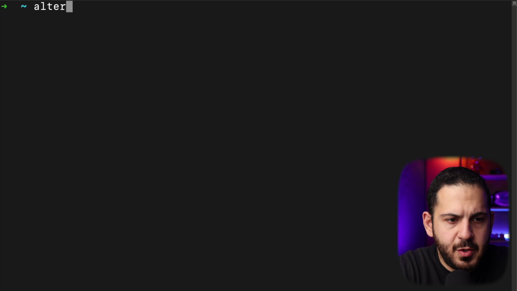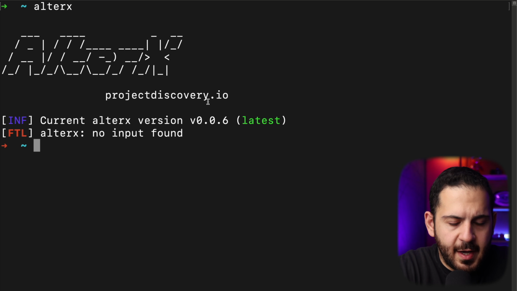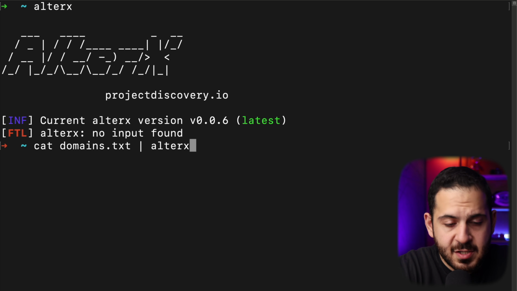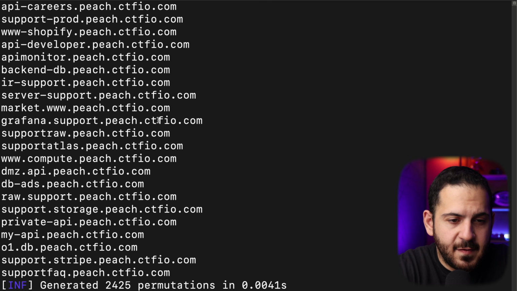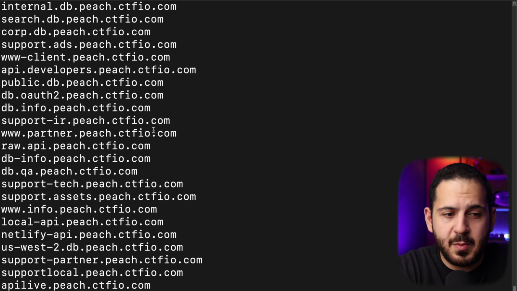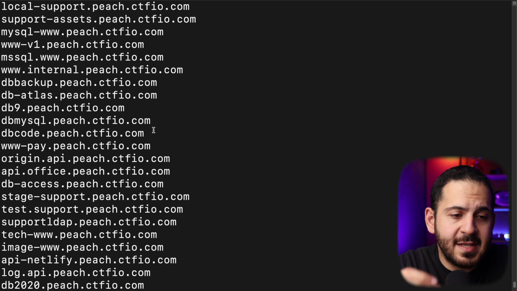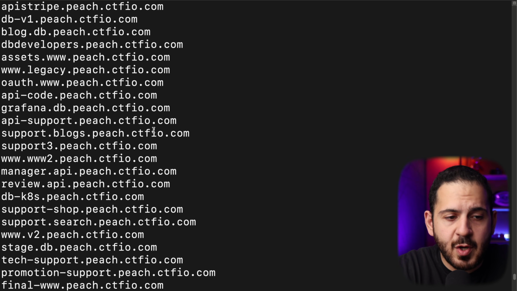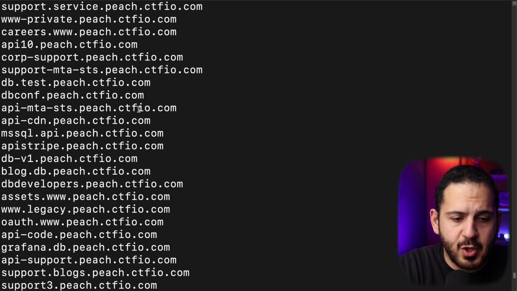And to do that, we're going to need to use AlterX, which you can just call like this. All you have to do with AlterX is have your subdomains, which is our domains.txt, and just feed it to AlterX, and it will give you a list of all these domains that exist. This entire list that is being shown doesn't necessarily mean that they all exist. It just means that it came up with all these different combinations that you can try and see which one of them actually resolve.